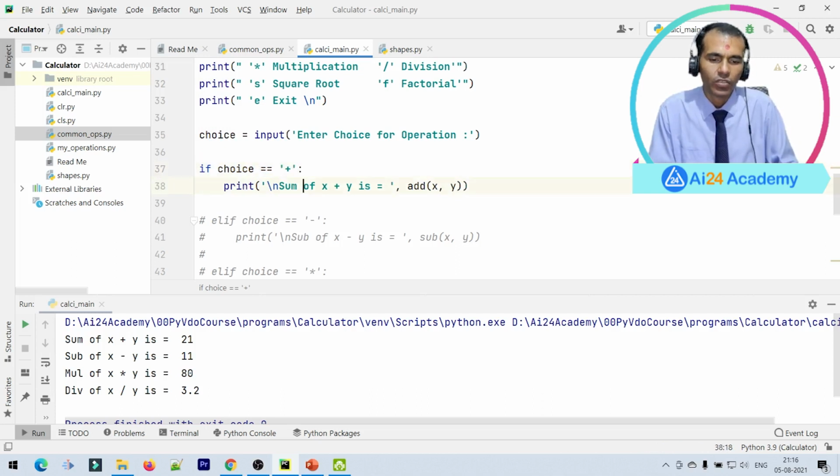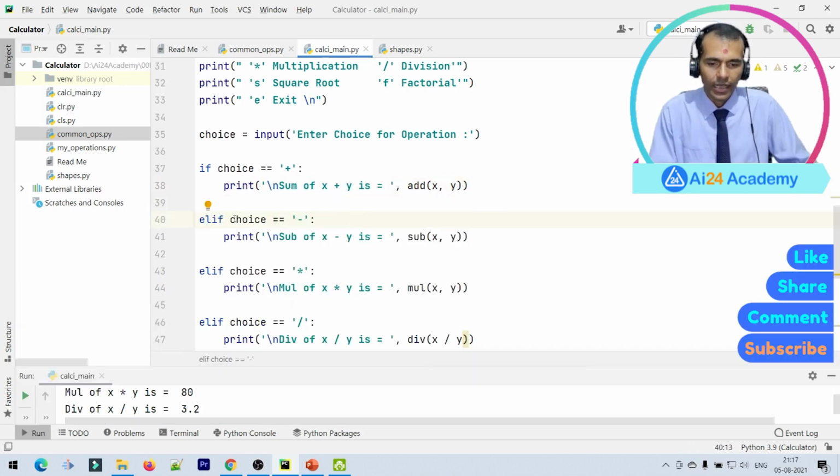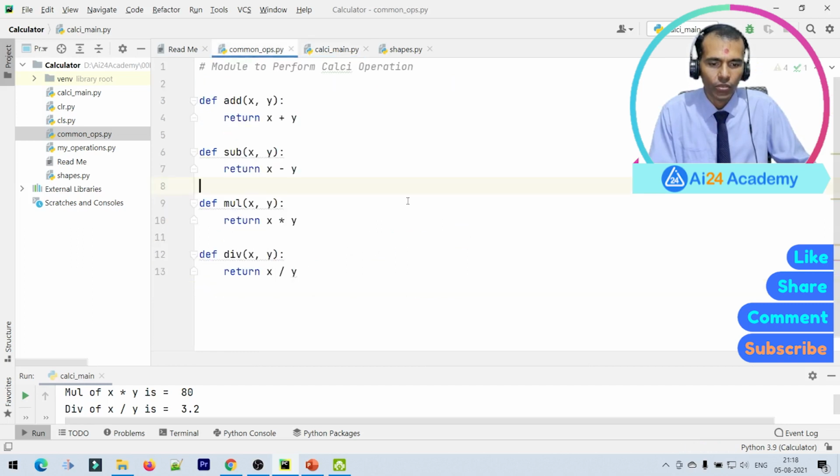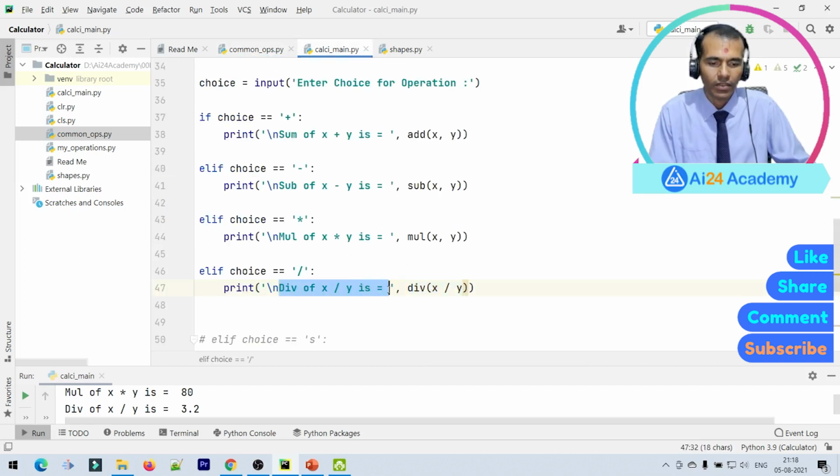So if it is a plus operator, what we have to do, we have to call the add function and we have to print the sum of x plus y. And same way I need some other condition, I need to check the condition minus. So in short we need if else statement like this. So if the choice that we have read from the keyboard is plus, call the add function and print the result. If we enter minus, then call subtraction sub function and print the result of x minus y. And if it is a division operator, then call the division function from this module and then print the result of x divided by y.